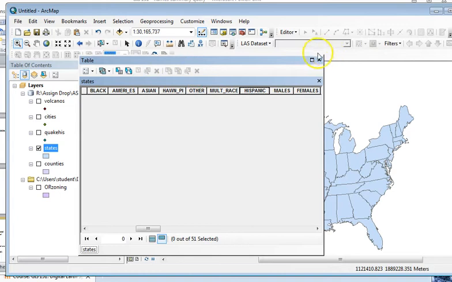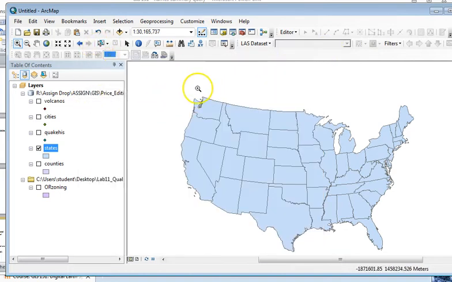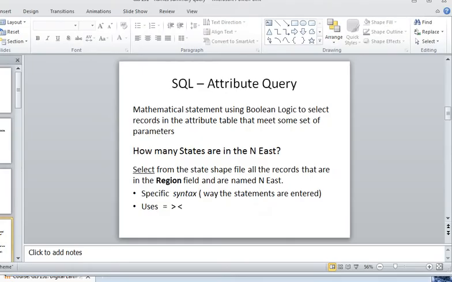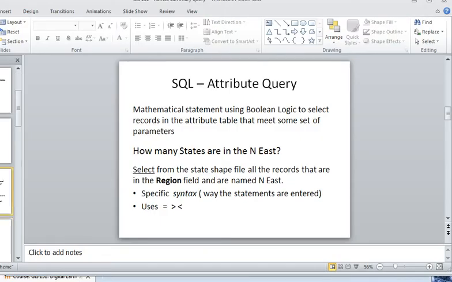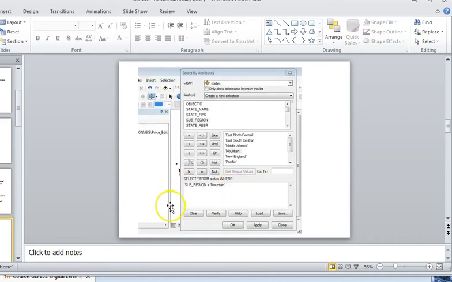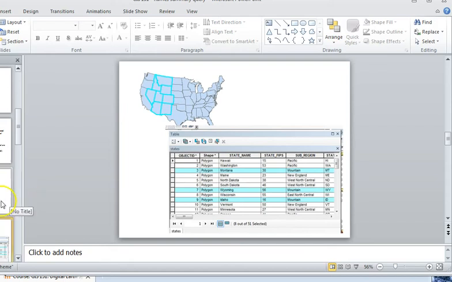So if I hit clear, that removes my selection. But the key here is, don't type in your own equal sign or your own greater than sign. Use the ones that are in the query tool. Okay, so there we go, subregions that we just did, and if I use Montana or the mountain subregion, this is what I would get.